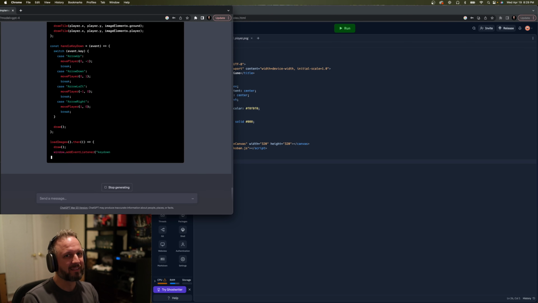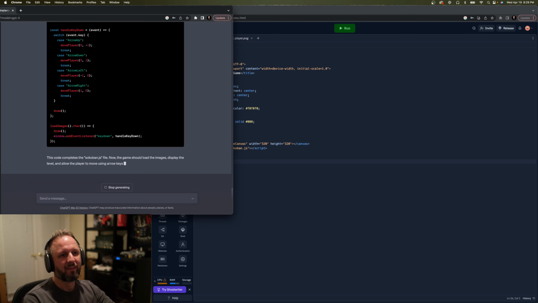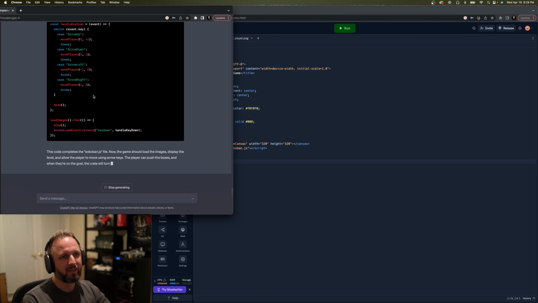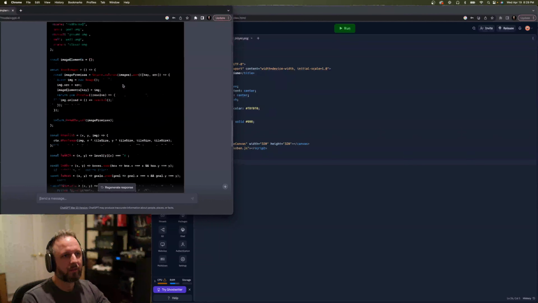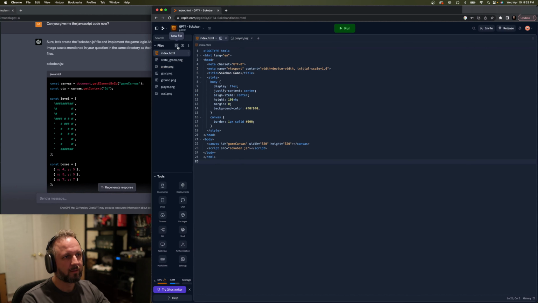So another funny thing is I don't know enough HTML and JavaScript to actually know that this code will work for arrow keys. I mean, it looks legit, but who knows? Copy the code, and it wants us to call it sokoban.js. So new file, sokoban.js.